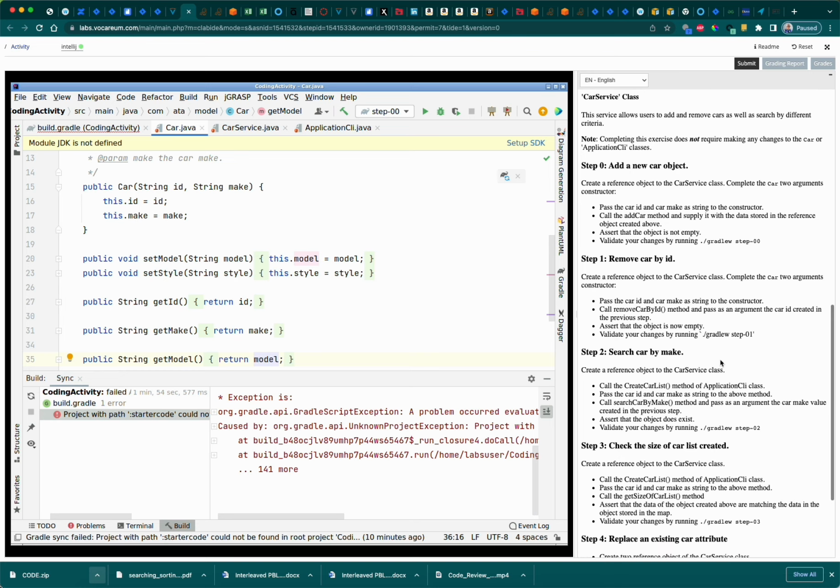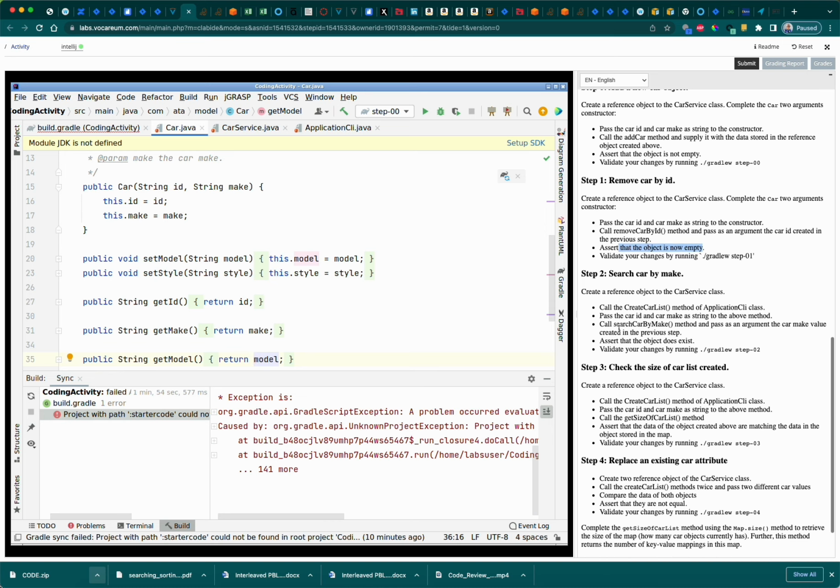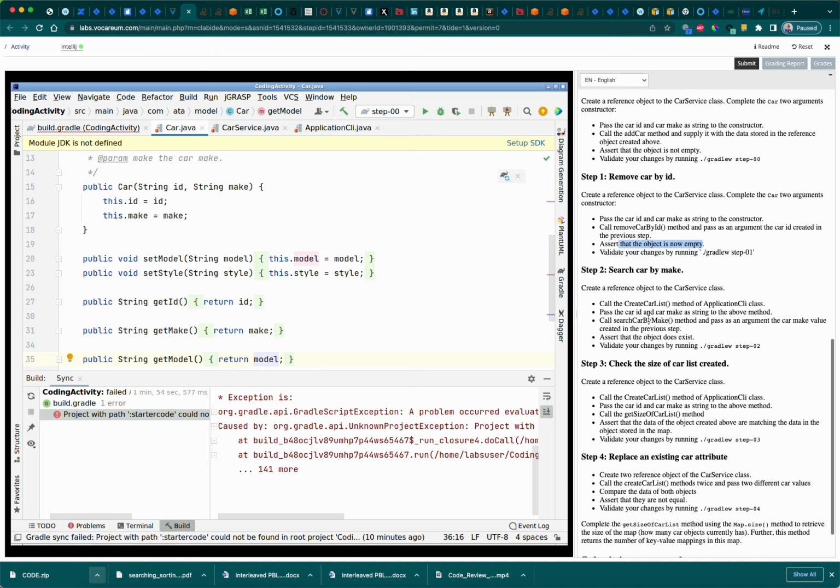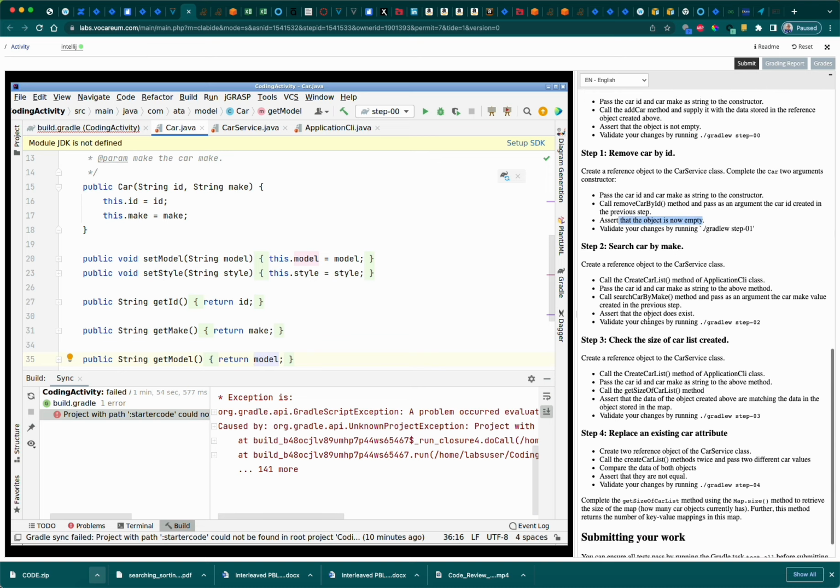Remove car by ID. Again, are you removing all cars on the lot that have the same ID, and the same comment about the object, whether it's empty or not? Are you talking about the list? Next, we have search car by make. Like I said earlier, we're not sure if there's multiple.